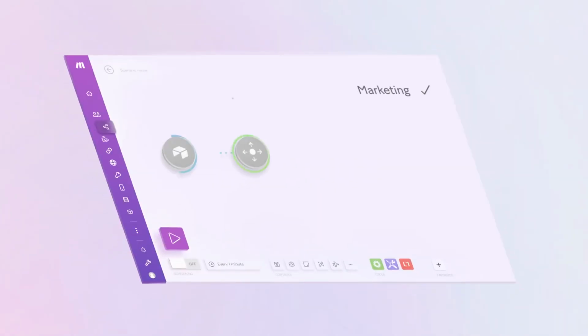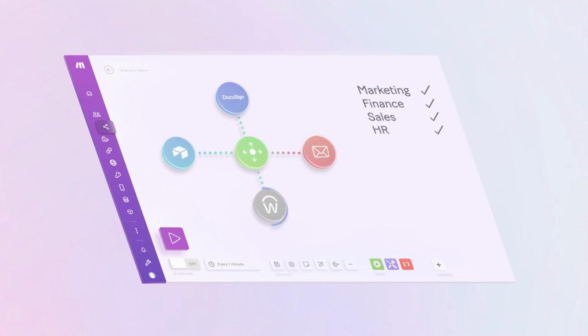Need to share data or workflows across departments? No problem. With Make, you can remove technical silos by creating shared workspaces and assigning your roles and projects to empower cross-functional workgroups between sales, marketing, HR, finance, and IT.